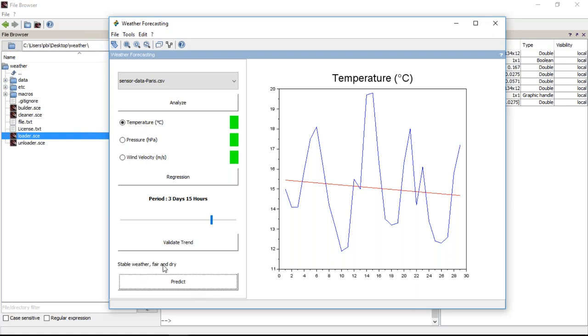And so the result of the whole application comes down to: the weather will be stable, fair, and dry. This is based on the 3 regressions performed on the 3 different values. Okay, so now I have my whole application.